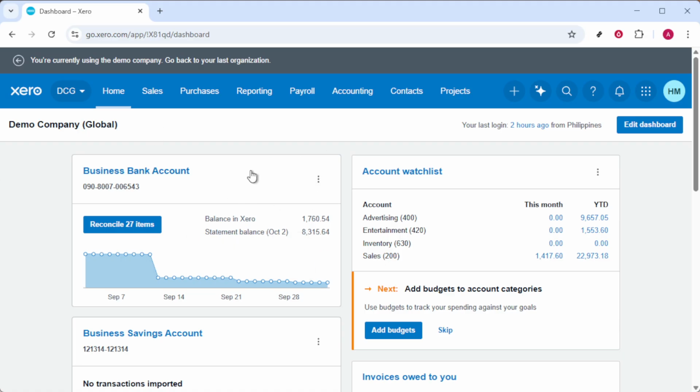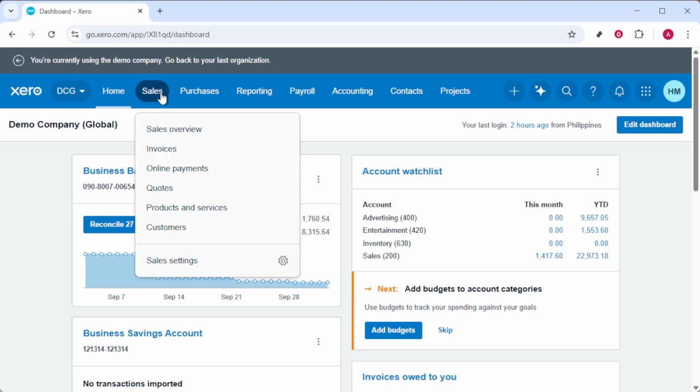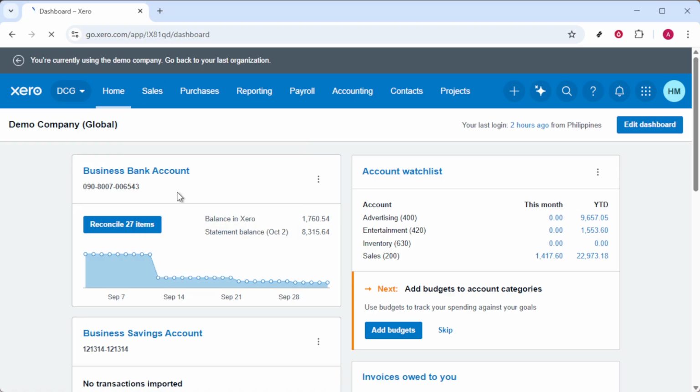Next, look for the Sales tab. Clicking on this will open up a variety of options related to sales transactions. This is your gateway to managing all your sales documentation, including quotes. Once you've clicked Sales, you'll see a drop-down menu. In this menu, you'll find an option labeled Quotes. Go ahead and click on that.